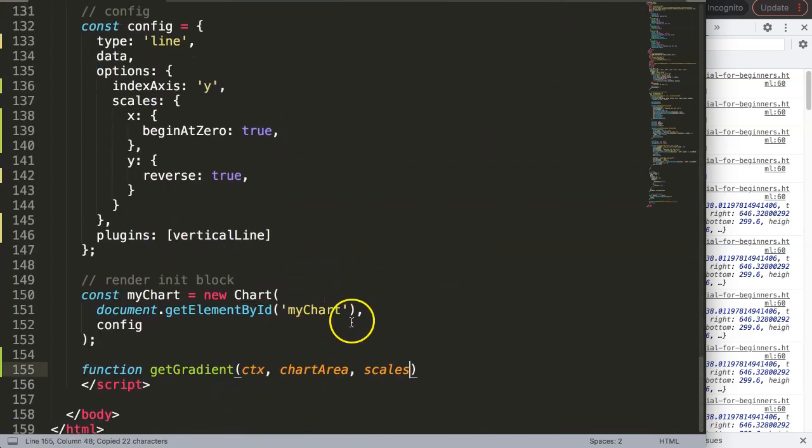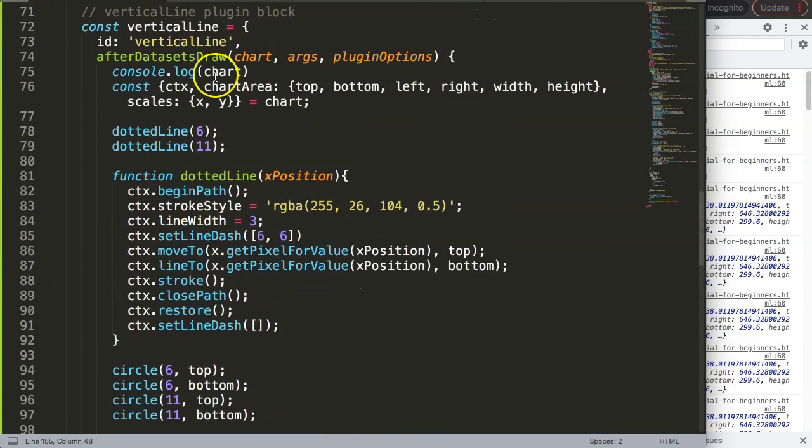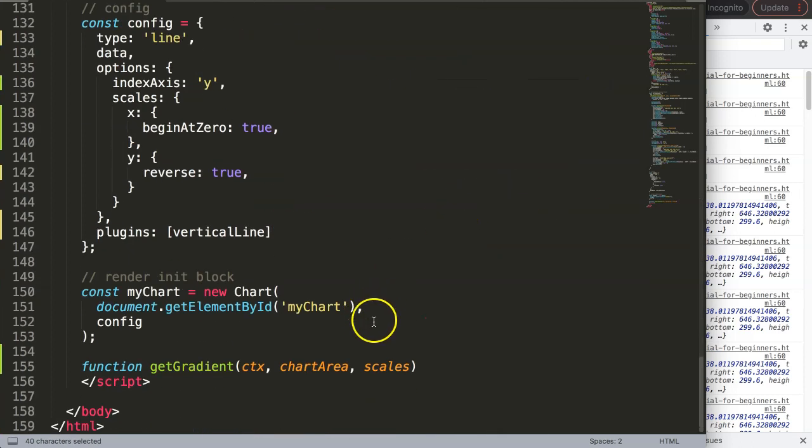We put them in here. Since we already used this, you should be familiar with it by now. But here we have the chart area more specified with top, instead of chart area, because chart area is also an object that consists of 6 values. So we have this one here.